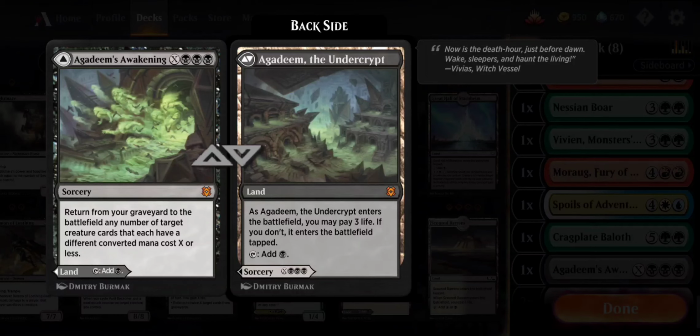These cards have 2 sides to them. This one is a sorcery and a land. You can pay its mana cost up here to cast this card. It has the X in it, just a single X, so it's just however many you need to pay. So return from your graveyard to the battlefield any number of target creature cards that each have a different converted cost of X or less.